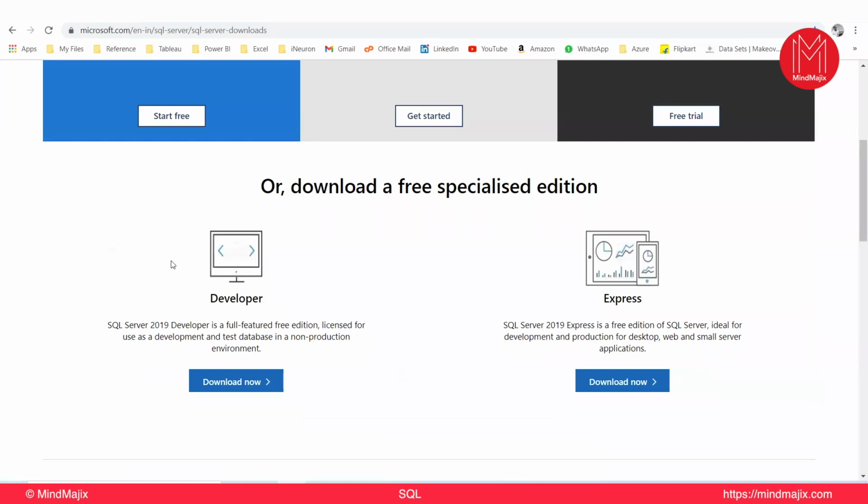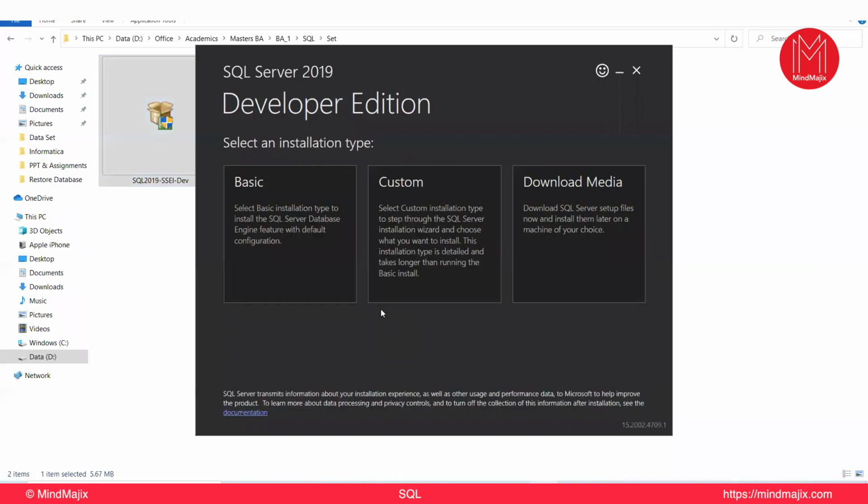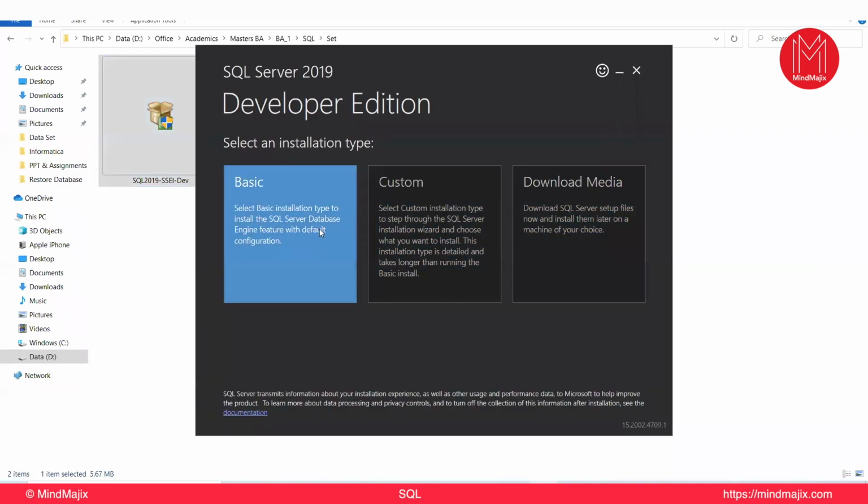But in the Express Edition, you will get all the features, but with limitations in terms of table and database size. Now what we will do is click on download now from the Developer Edition and download the required files. Once we download it, we'll get a file called SQL Server SSEI dev. You click on this file, click on yes, and then we have to select the required option from basic, custom, and download media.